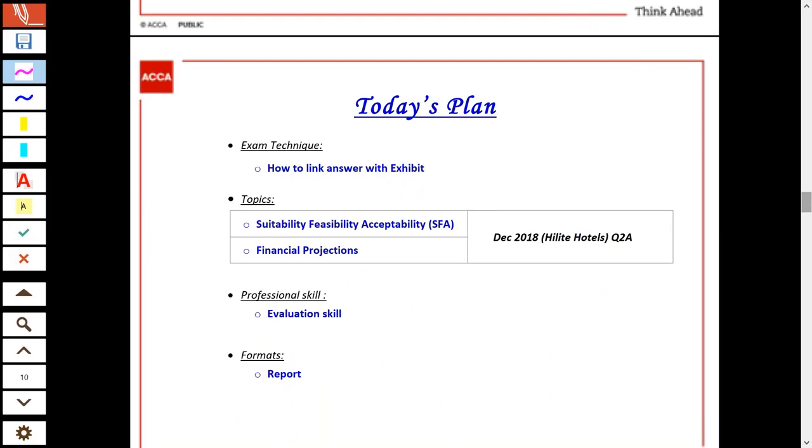Right, so let's hit today's agenda. Every day, the first item we will do is talk about exam techniques. Today's exam technique is how to link your answer with the exhibit. After that, I will do 2 very, very important topics: suitability, feasibility, acceptability, followed by financial projections. Both these topics are the most highly tested topics of SBL. No other topic has come with such high frequency as the SFA model and financial projections. So I thought to start with the topic that has been tested the most, in almost every attempt by the SBL examiner. After going through the topic, we will do one actual question on these topics.